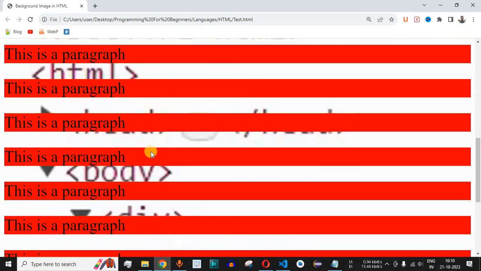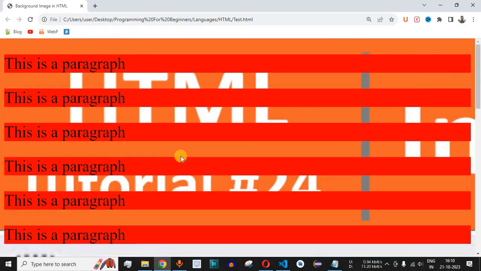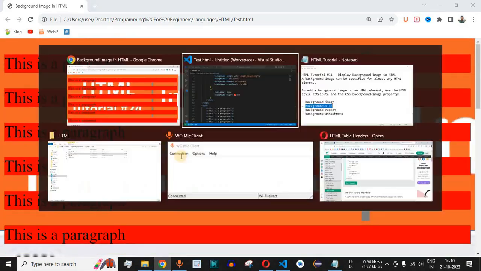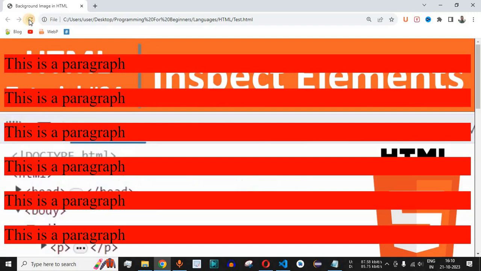As you can see, we have more paragraphs, and when we scroll, you can see that the image is also getting scrolled over here. So guys, behind the scenes we also have the image in this case. So what happens when we change the value from scroll to fixed? Currently we have the value of background attachment as scroll, and when we change it to fixed, let us see what happens. Let me just save this file now and try reloading this page.